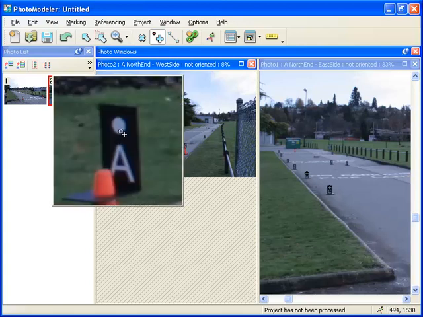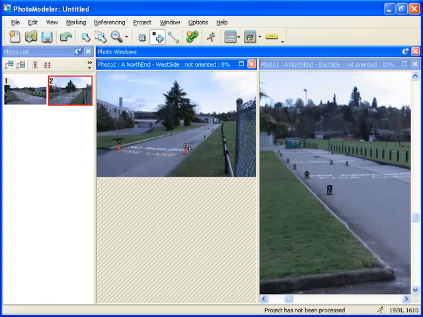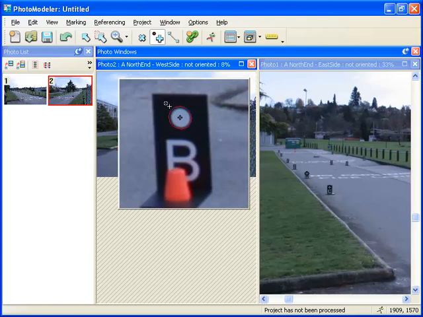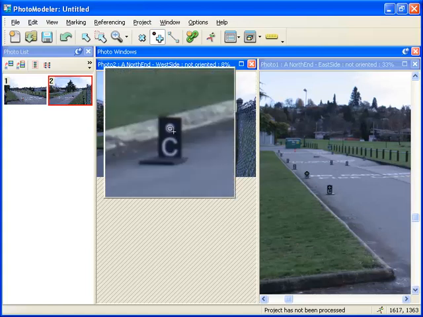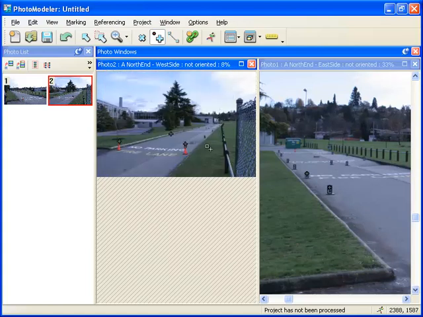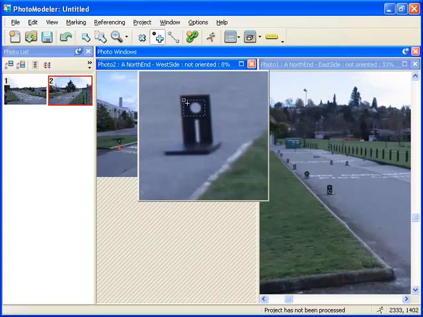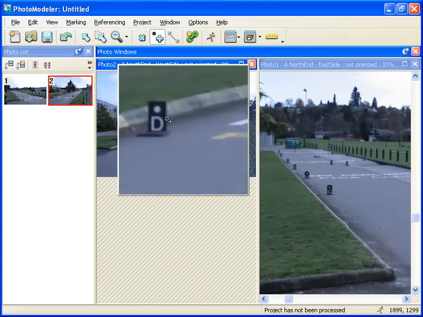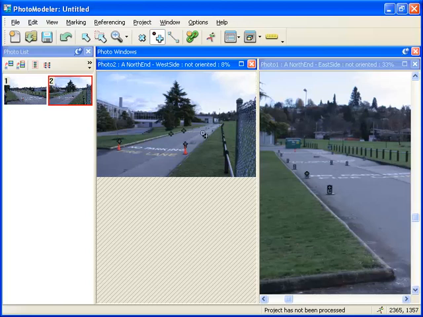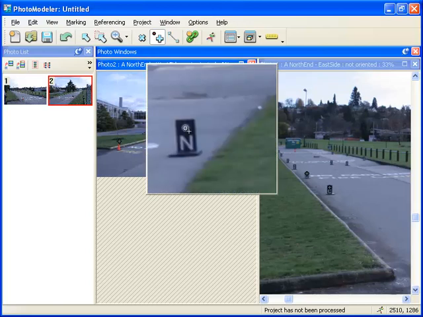Press and hold Alt. Mark target A. Release Alt. The same for target B. Target C. Target I. D. And N.